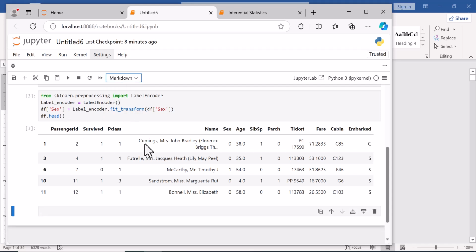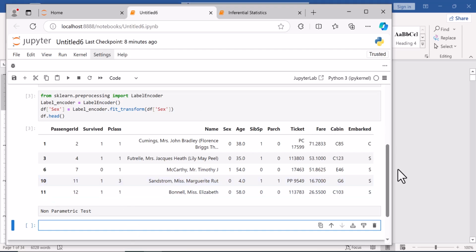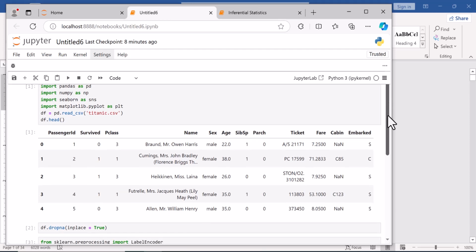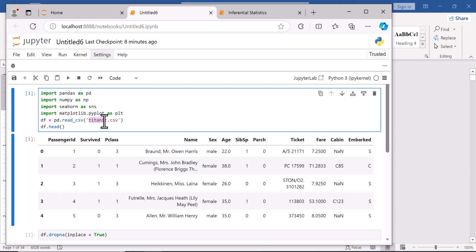So let's convert these to text, in markdown. We want to look at non-parametric tests. That's what we're going to do basically today. If you're just joining the class and you want to learn how to run different non-parametric tests, you can go to Kaggle or GitHub and download this data set. That is the Titanic data set.